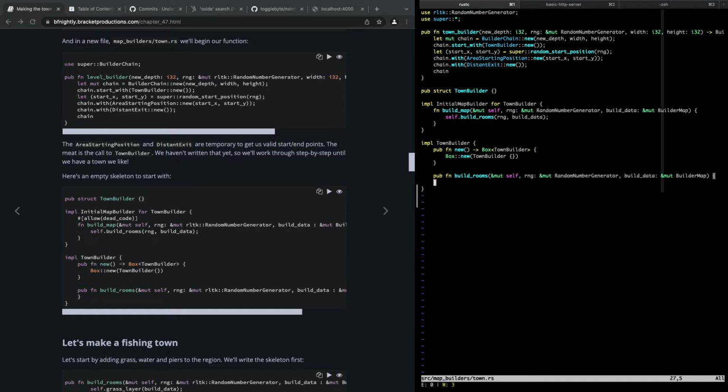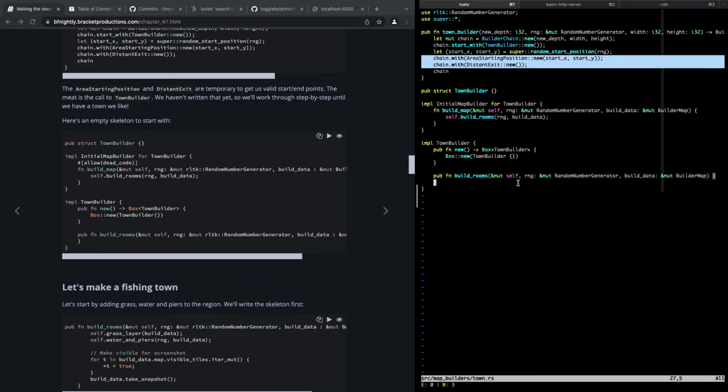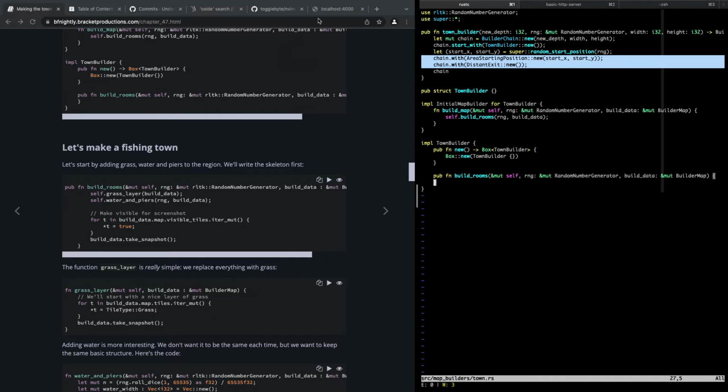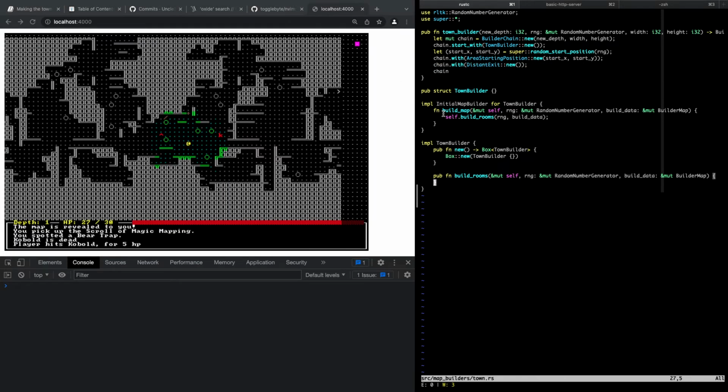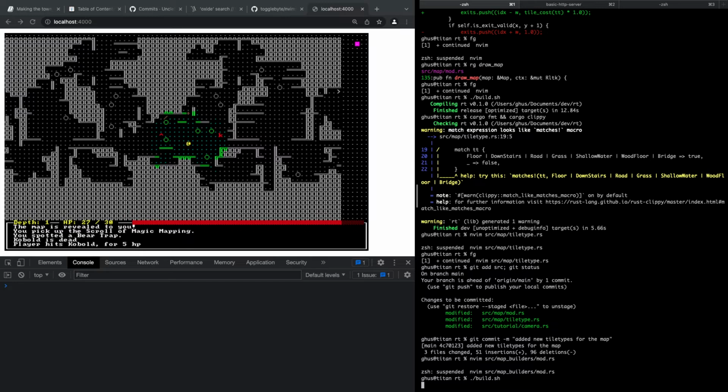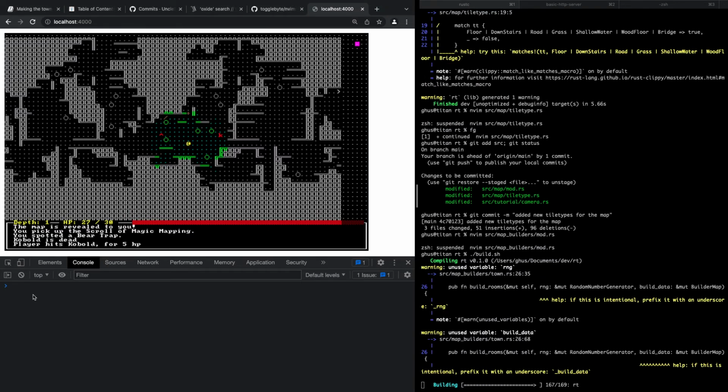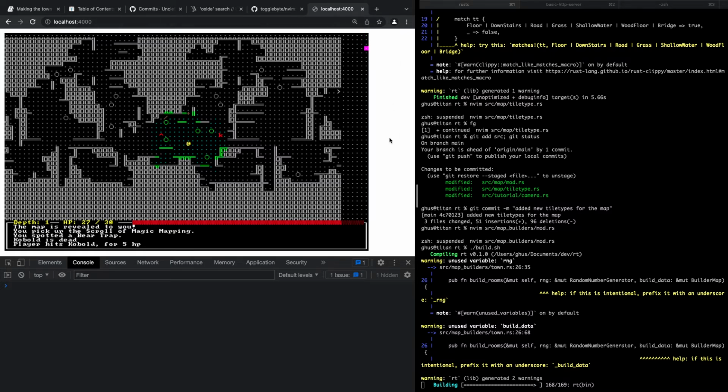All right, so that all checks, which means it was able to find the TownBuilder and all of this stuff of InitialMapBuilder and the area starting position and distant exit and all that kind of jazz. If I try to run now, it's not going to build a map because there's nothing in build_rooms, but it will build the town. And if I just do this, we should see in the JavaScript console down here it say depth 1. So I just want to double check that.